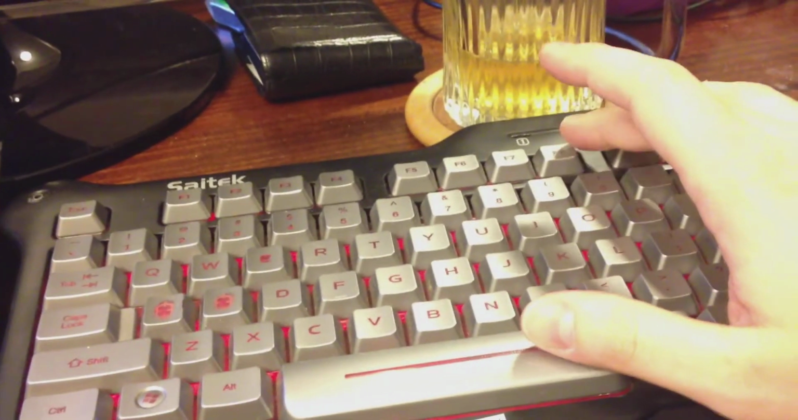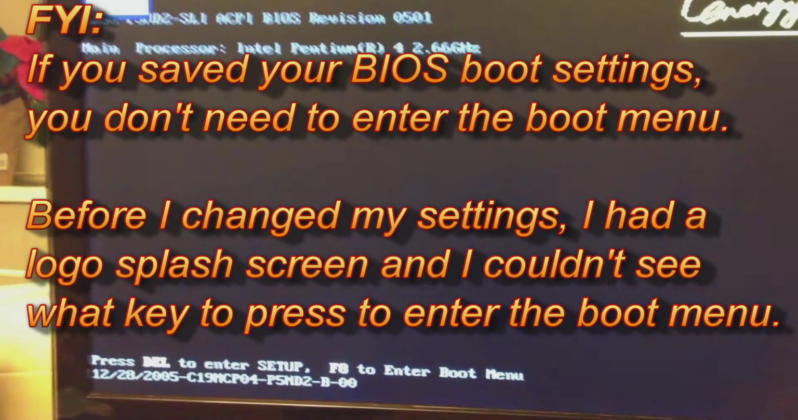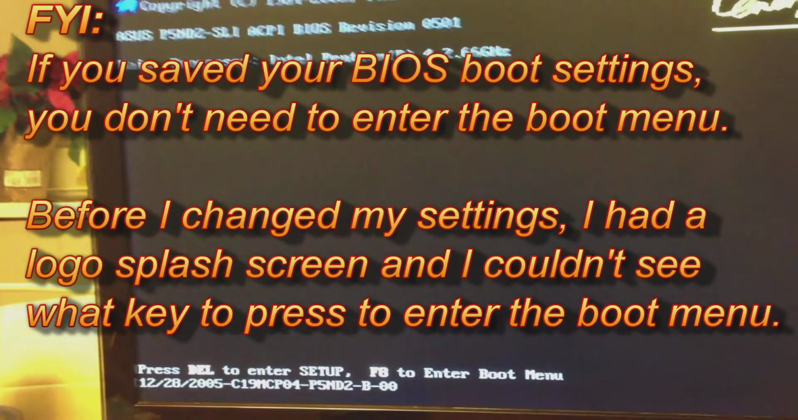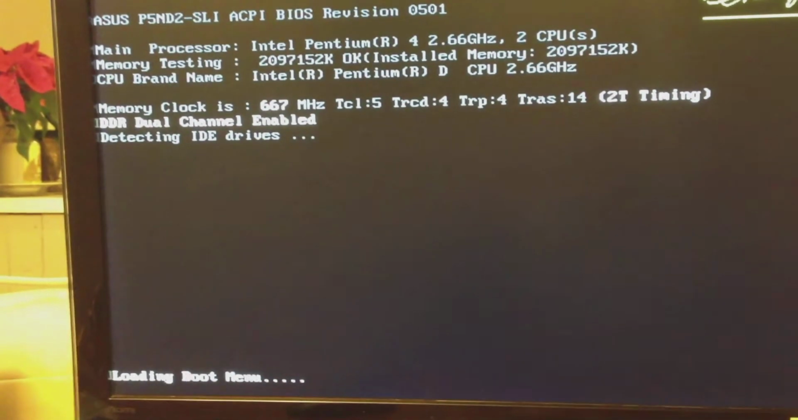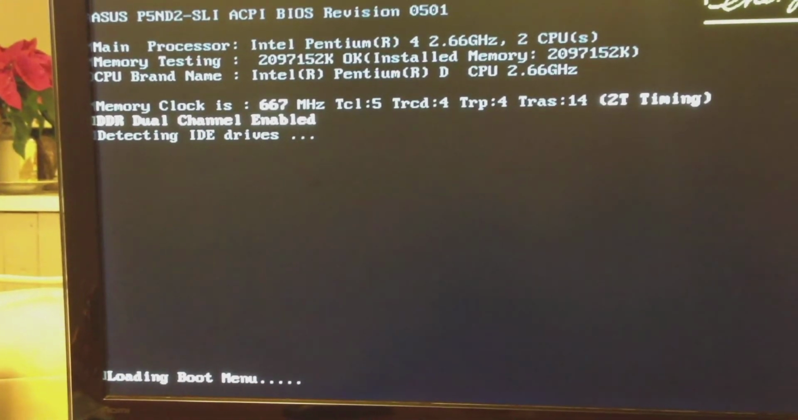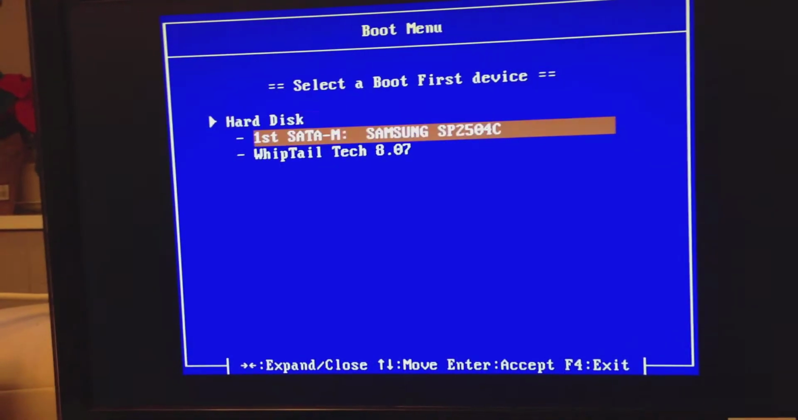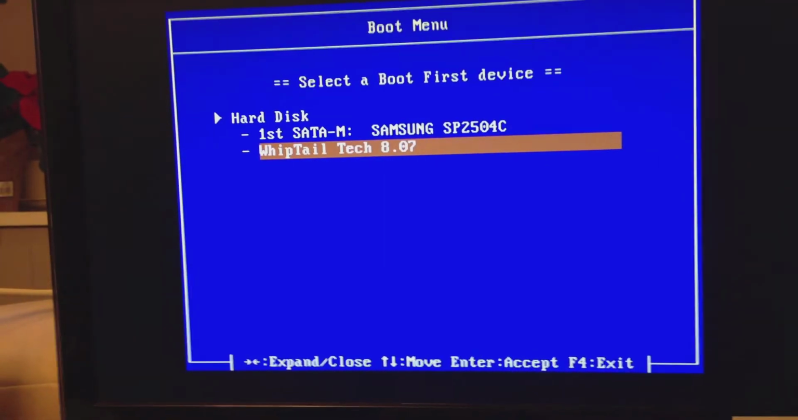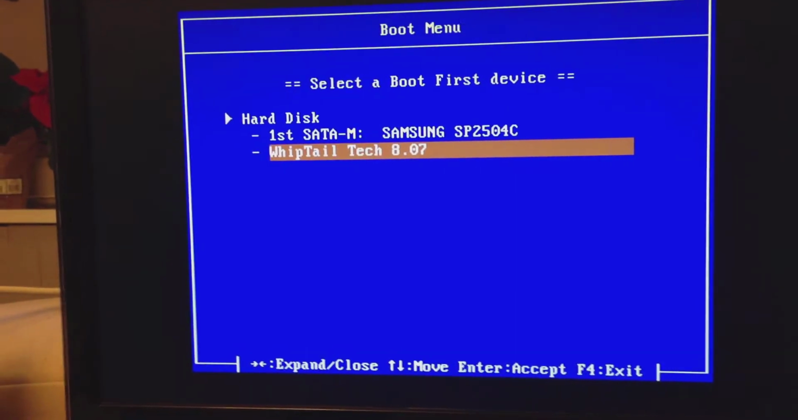and I'm gonna get my finger on F8, because when a computer starts booting, you will now see press F8 to enter the boot menu. So I'll press F8, and now it's going to load a menu for me, which will give me some options. I really just have two options. I have my hard drive or I have the USB stick, which it's calling the Whiptail. So I'll click that.